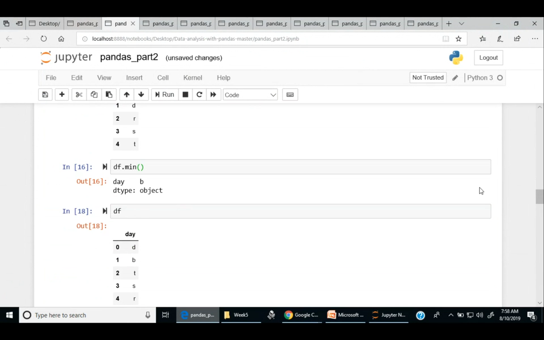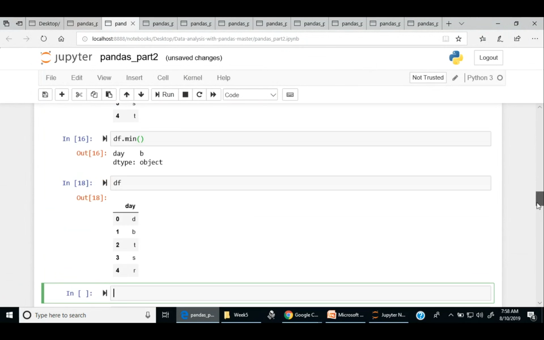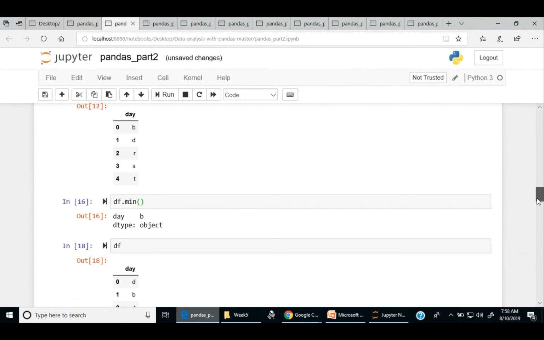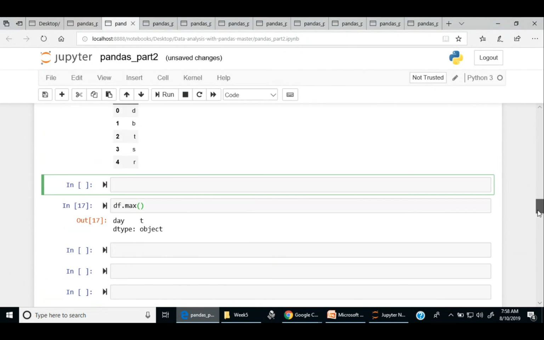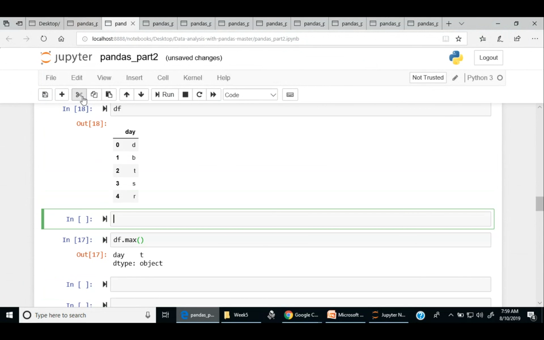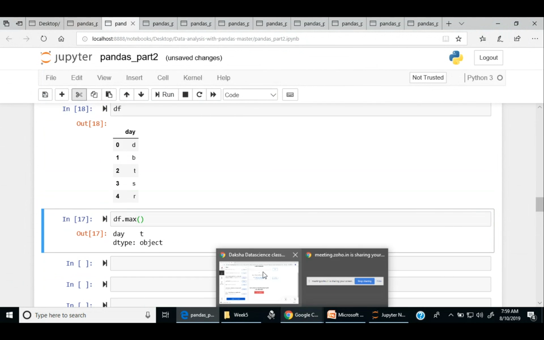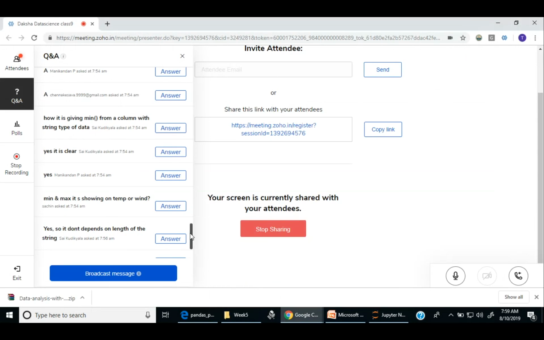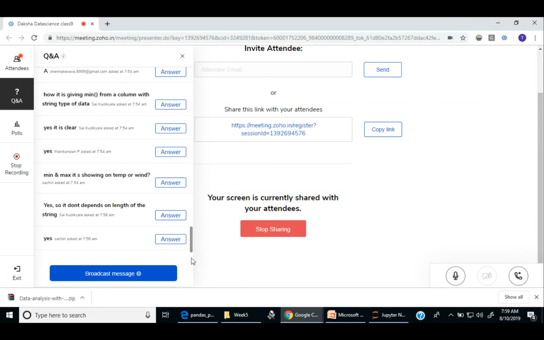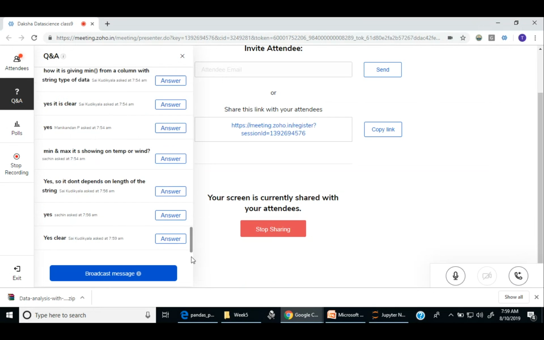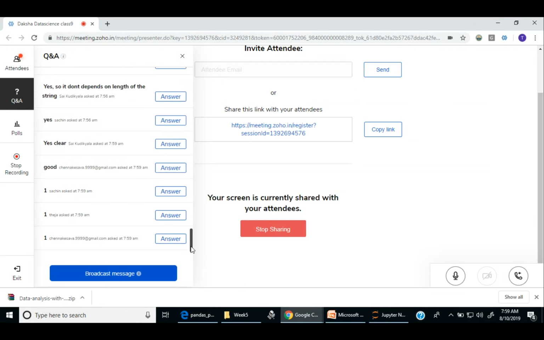Now when I say GF, it's not even in order, right? It's D, B, R, S, T. So what it does, if it is a character, it will sort and give the maximum out of it. Clear? Understood, everyone? Hope this example was clear. Everyone, if it is clear, just give me one.